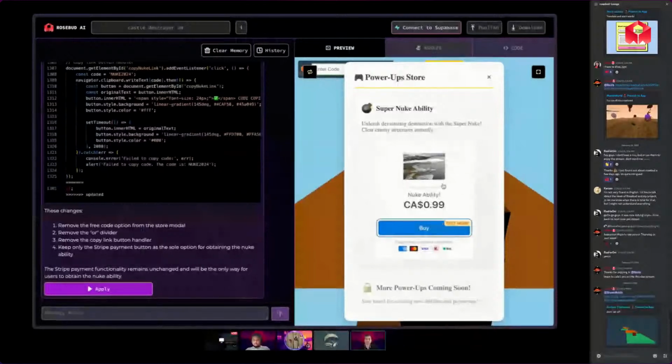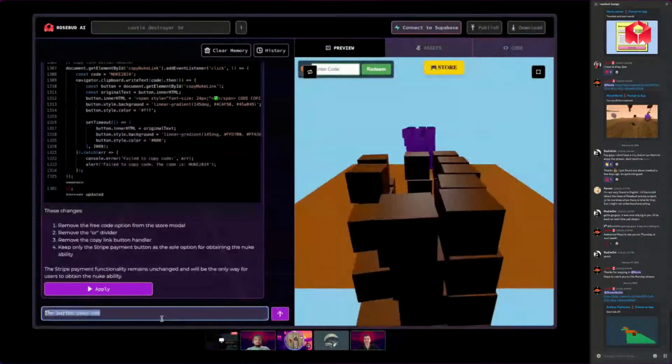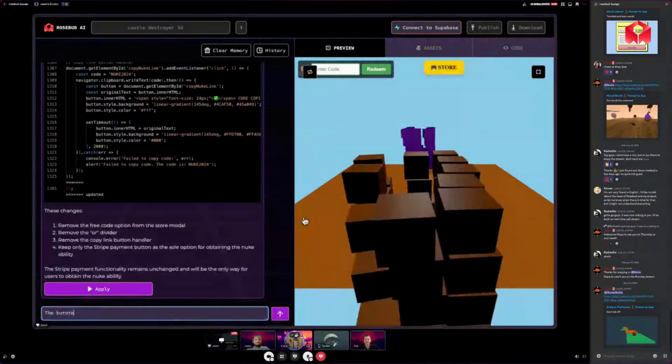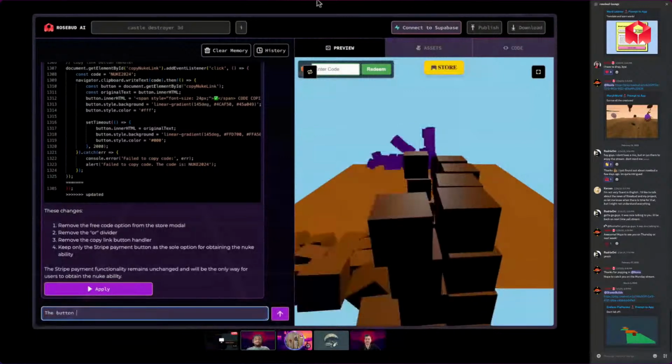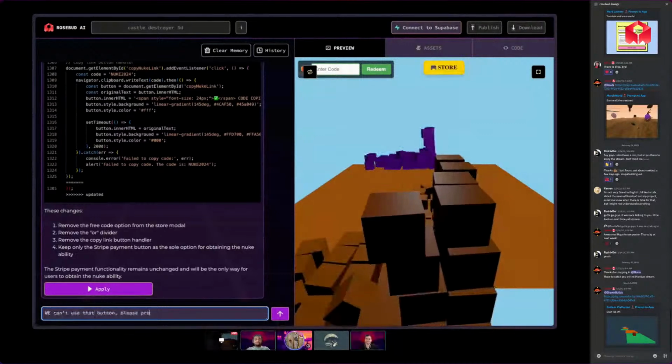All right, super nuke ability. Let's go. So now it sends you to the link. The button doesn't copy anything now. Yeah, Rosie's really eager to use this button, so I have to keep telling her that we can't use that button.